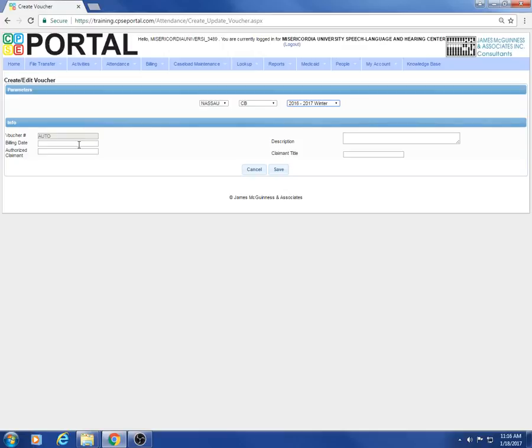You would then go to the billing date field. Once you click on billing date, you'll notice a calendar will pop up. You'll need to select the date that you plan to submit to the county. Next is the authorized claimant. This is the name of whoever is authorized by your agency to submit a bill to the county. For an independent provider, this would be the therapist. For an agency, it could be the owner, the president, the director, whoever will be submitting billing to the county.